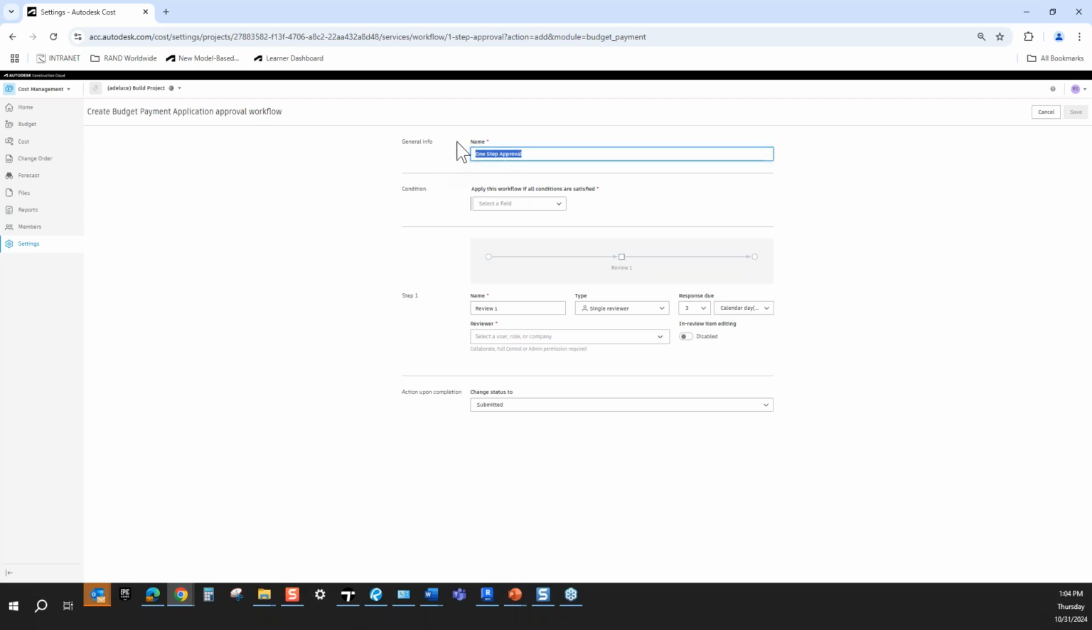We'll just give this a name. We can just call this budget pay app workflow. All right, so this is going to be one-step approval. Right here is the condition that needs to be met to trigger this workflow. It could be work completed this period, or the action can be applied to all pay apps that get submitted. I will select all pay apps that get submitted.